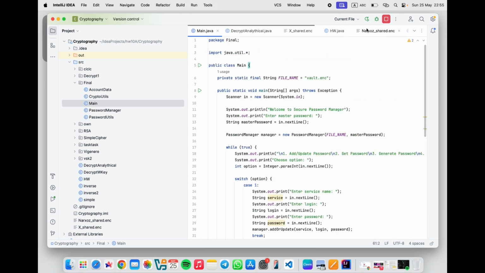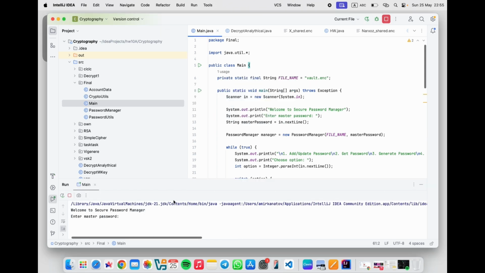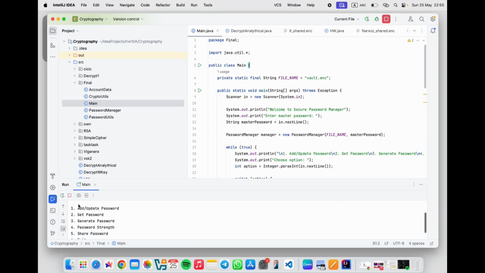So the main thing is how to use the code. Firstly, we start the main file, and first of all we need the master password, which is the key. Here we can see some functions. The first is add and update password, the main function. Second is get password, for the password which we added in the first step. The third function is generate password, fourth is password strength, fifth is share password, and sixth is exit of the program.